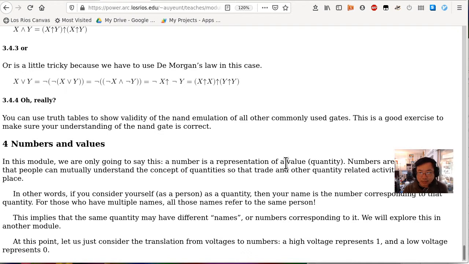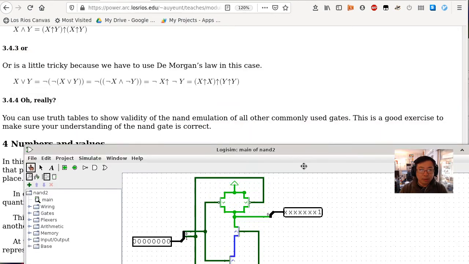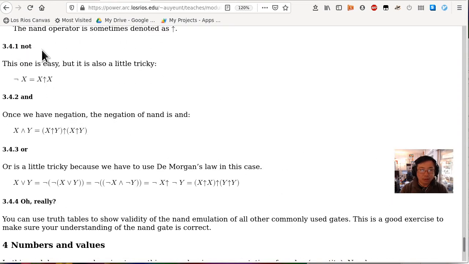All right, so the last section talks about numbers and values. In other words, we just talked about how to deal with zeros and ones. We represent 0 as the low voltage, and we represent a 1 using the high voltage. And we have this kind of weird little circuit called a NAND gate that uses 4 transistors. I'm just moving this up so you can see what I'm talking about, to implement a NAND gate. And then we also know how to use a NAND gate to implement negation, conjunction, and disjunction.